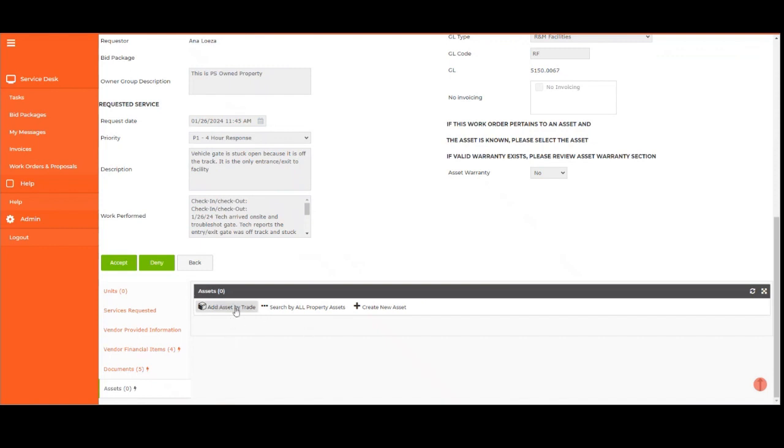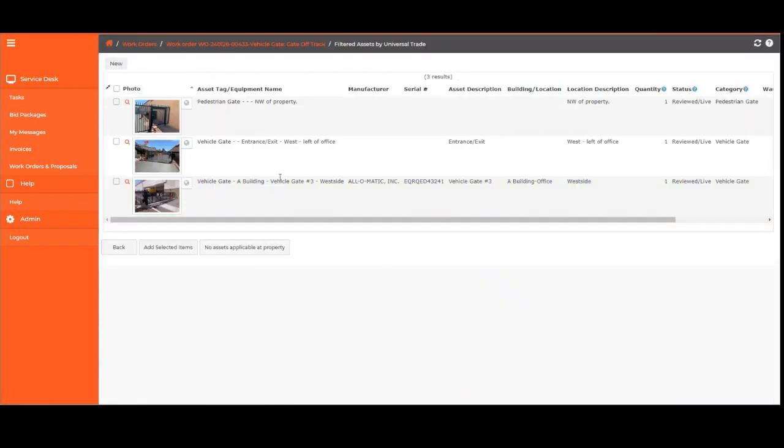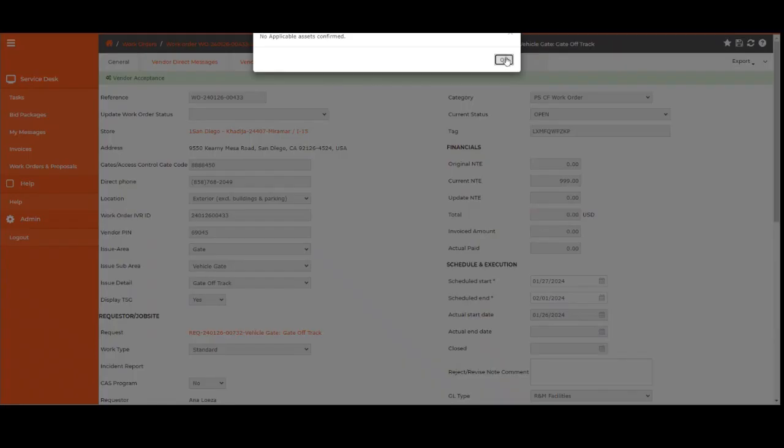In the event the asset is not identifiable that's related to the work requested on the work order, you must click No Applicable Asset to proceed before ending work. In order to do so, please click Add Asset by Trade. And if the asset is not located in the selection displayed, click No Assets Applicable at Property in order to proceed with the work order. Click OK to finish.